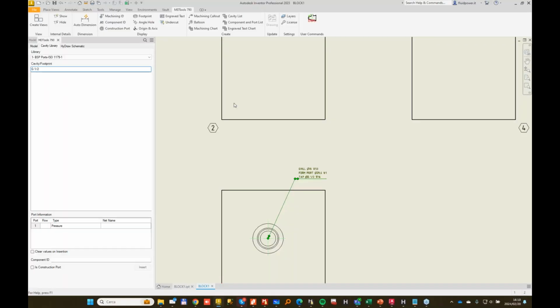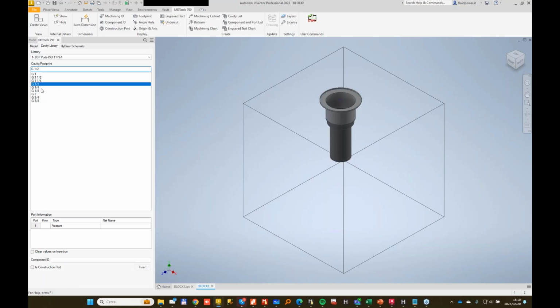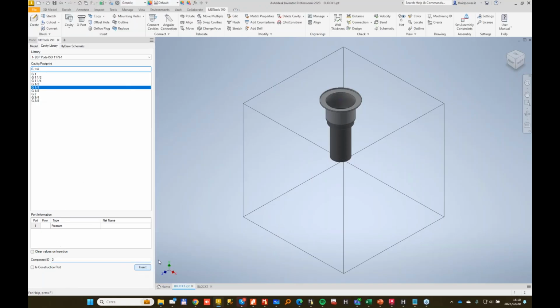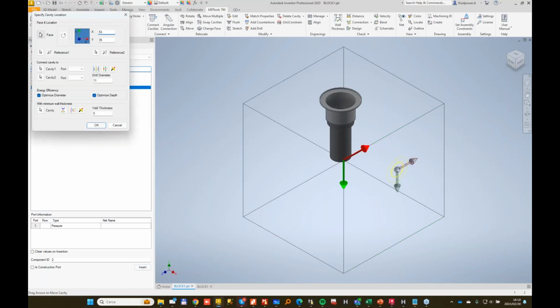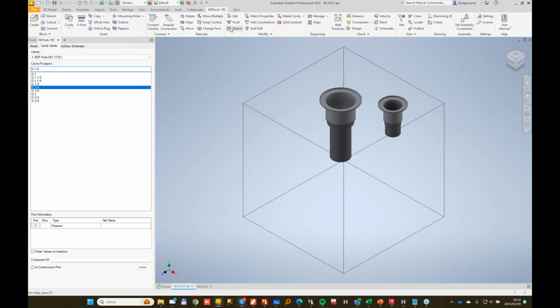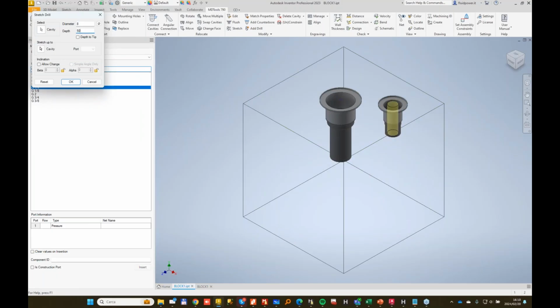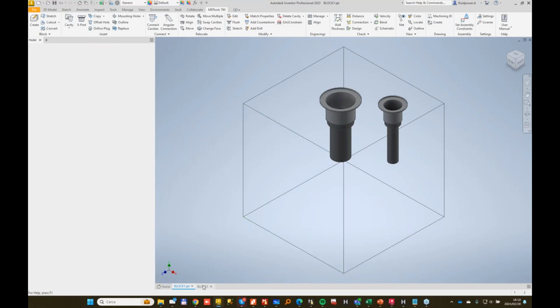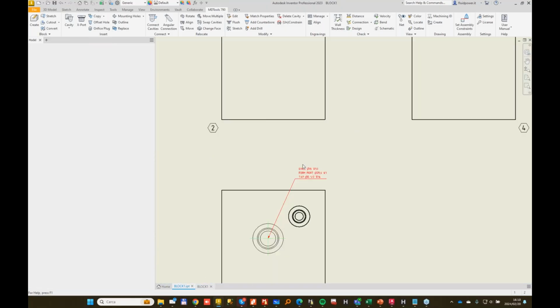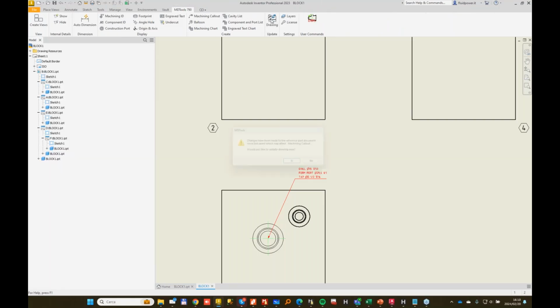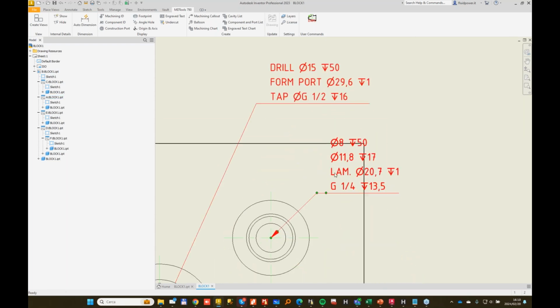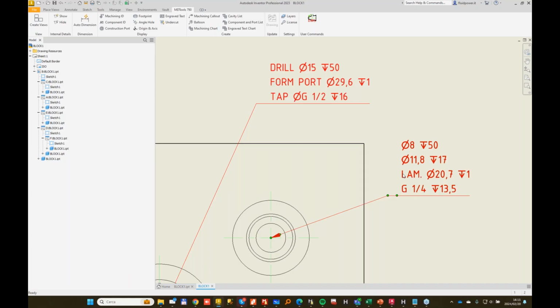So we go to the block and we add the G1/4, which I call item 2. Well, let me put it in the same face. And let me change the diameter. Maybe I put it as 8/50. And we go to the block. And now the block will ask me to update the drawing, which I can do. I update my drawing. Now, as you can see, the information is more compact. Diameter, spot face, and the thread.